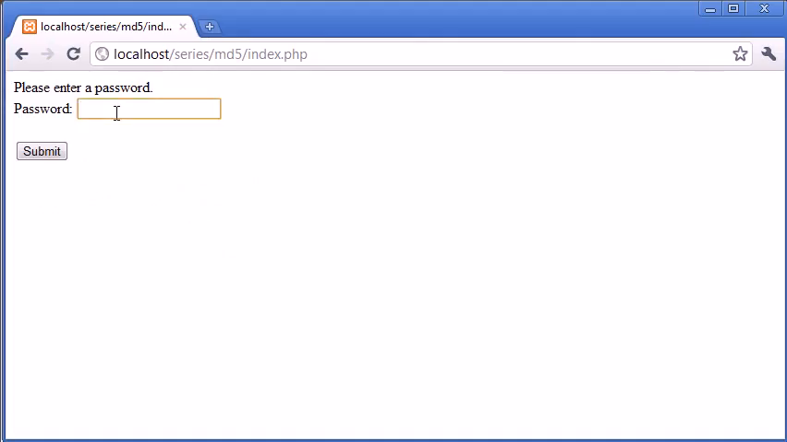But for now we'll just go ahead and type in a password. So I'm going to type in Alex as the password and click submit. Now we've received the error, incorrect password.